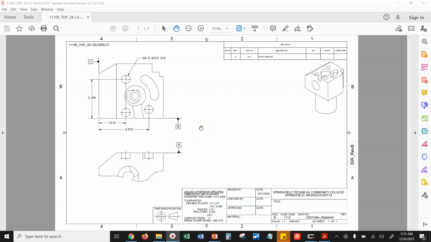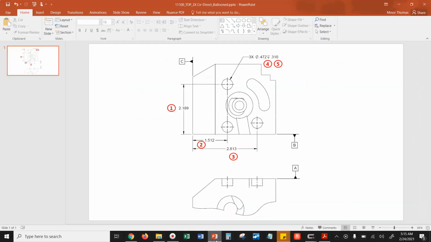Welcome to this video tutorial on how to program an offline program for part number 1100, top 3 times circle direct. Alright, so to get started, we have already downloaded the blueprint from Blackboard, and our first move is to balloon the blueprint. So here I've ballooned it in PowerPoint.